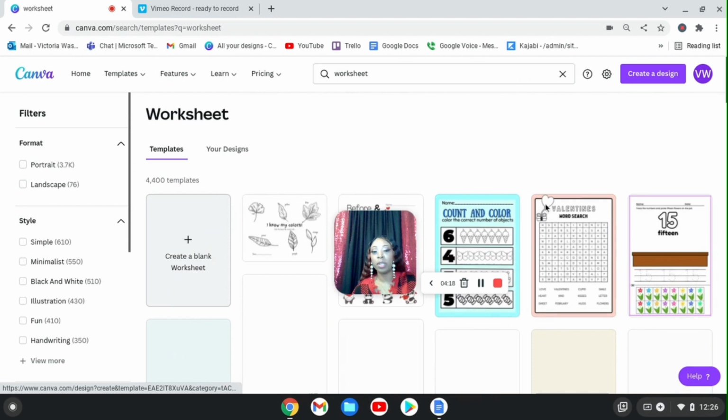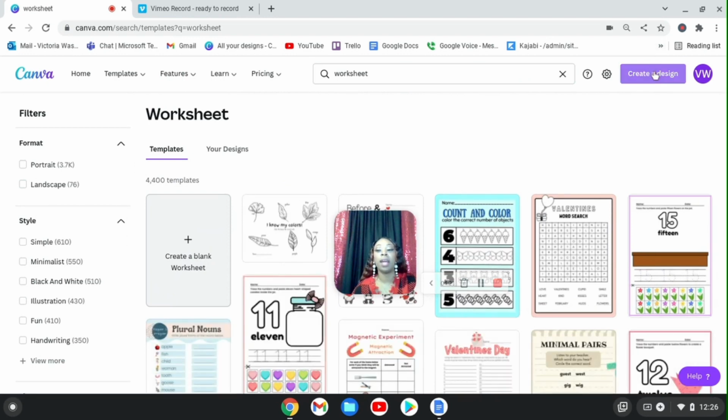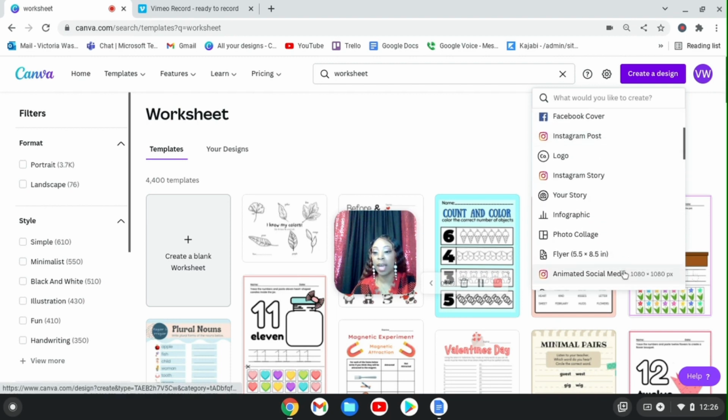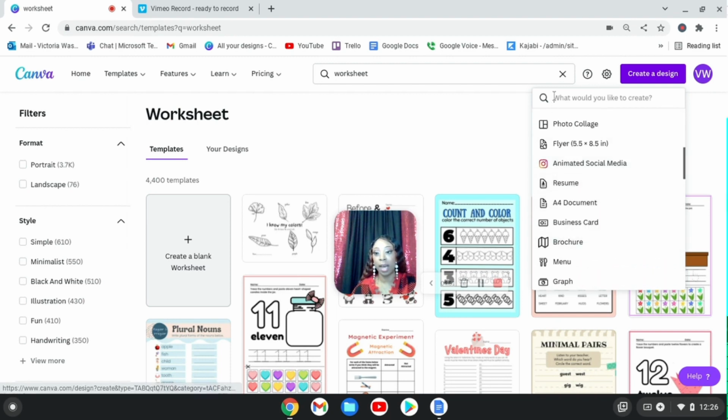So what we're going to do is go to the next way of creating it. This is the way I usually use: this purple button right here on the right hand side at the very top. You're going to click where it says create a design. And the first thing that you see says custom size. That's if you know specifically that you're wanting to create a specific dimension, and you would just click that to type in the size that you prefer. So with this, it's the same thing. You can scroll down to see what you would like, or you can type it in.